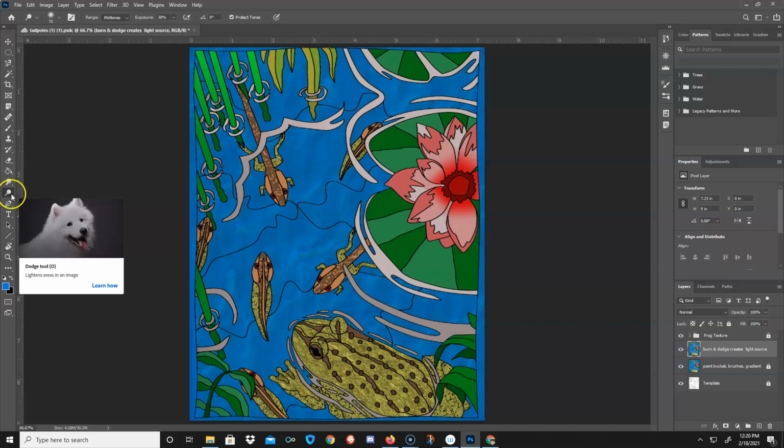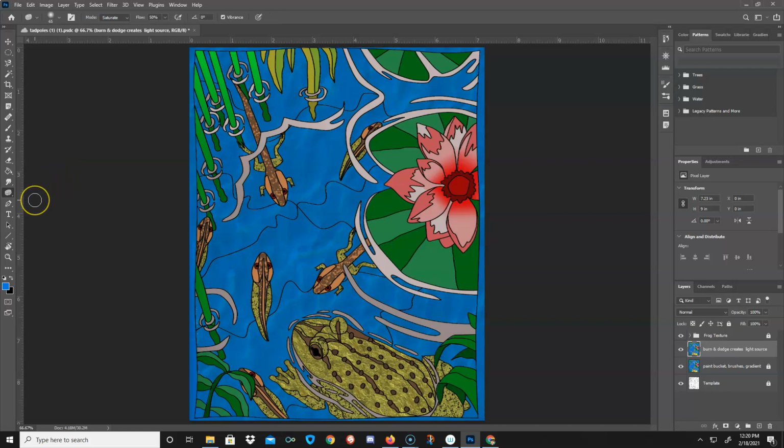To cycle between these tools, a very handy shortcut is Shift. You hold Shift and then the shortcut letter, so you have to know the letter, but in this case it's O. If I hold Shift O, I'm toggling between my sponge, dodge, and burn. That's a really fast way of changing between your tools and going back and forth.